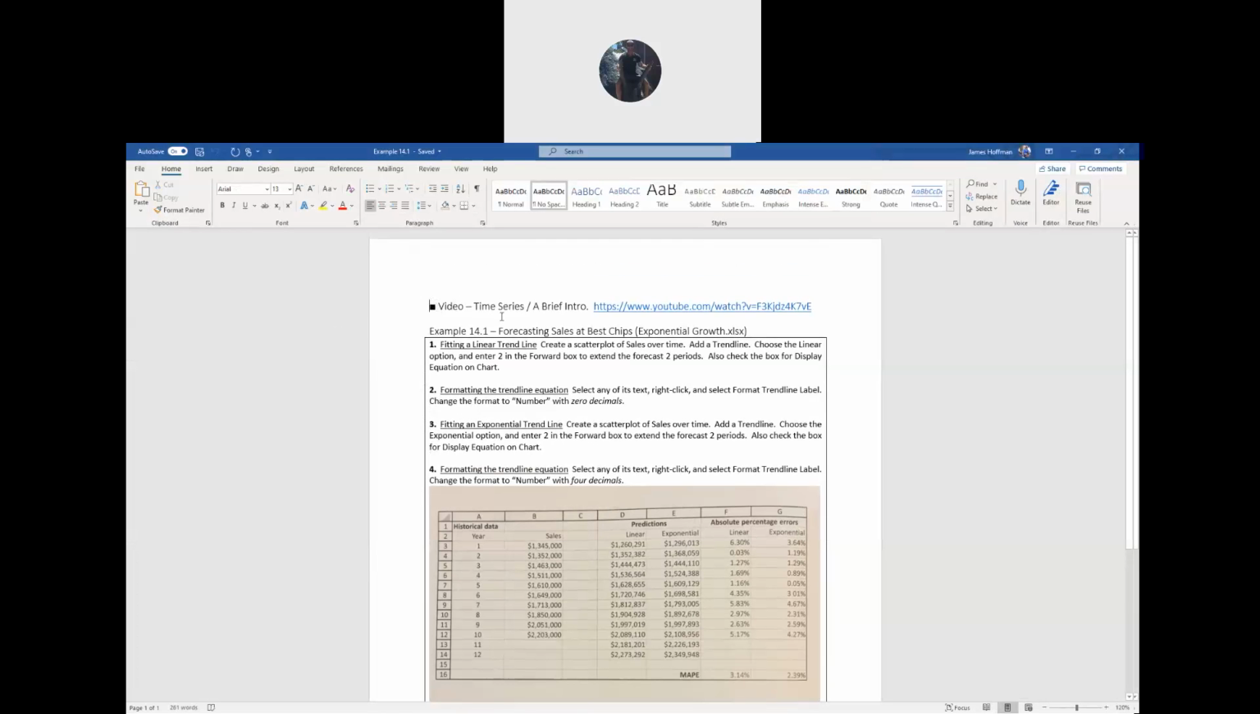Okay, so there's a little video that you can look at on time series. A time series, in the simplest terms, is just a series of data that moves over time. So it's one specific piece of data that you look at over different periods of time. This would be an example of a time series.